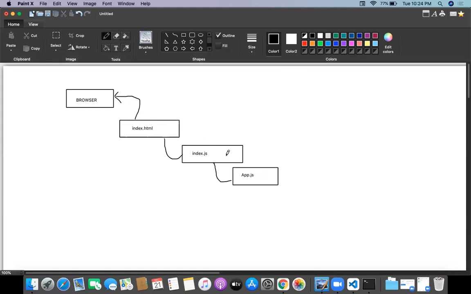So all these are JavaScript files. Index.js and app.js both are JavaScript related. And both contain content in the JSX format. JSX is nothing but JavaScript XML.